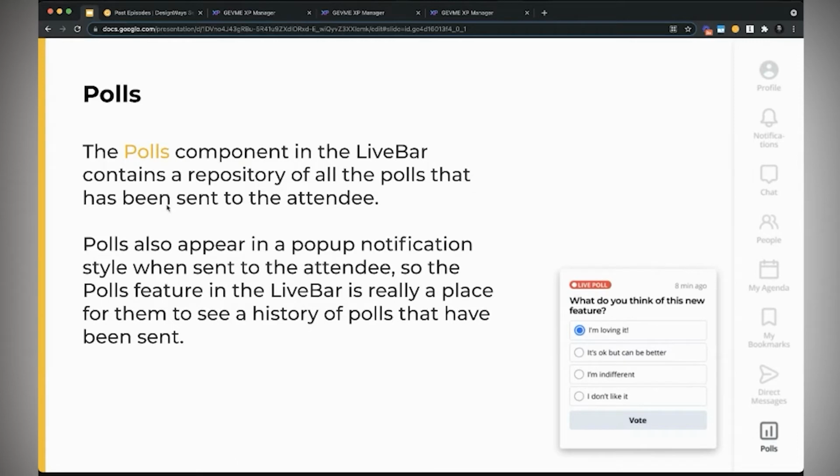And lastly, we have polls. Again, the poll in the live bar will be like a repository of all the polls that would have been sent to the attendee. But the polls themselves will be appearing in a pop-up notification kind of style. When it's sent, it will be popping up on the attendee side. So the poll feature in the live bar is really a place for them to go back and see the history of polls that they have responded to, or see the results of the polls. So that's the idea here.